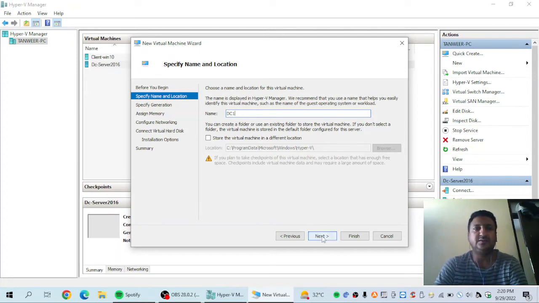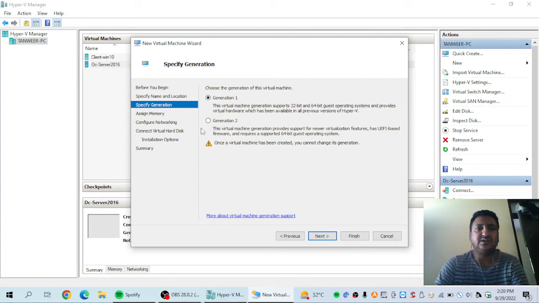Then go next and select generation. This is about the inbuilt features of your virtual machine. Generation 1 is the older version. Generation 2 is the updated version, which has UEFI-based firmware. So it is better to click generation 2, and it supports only 64-bit architecture operating systems. Okay, so click next.